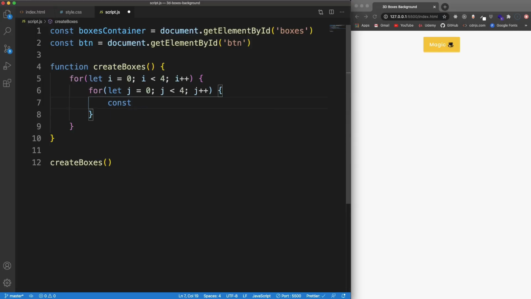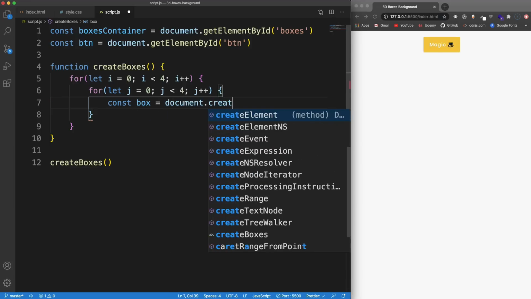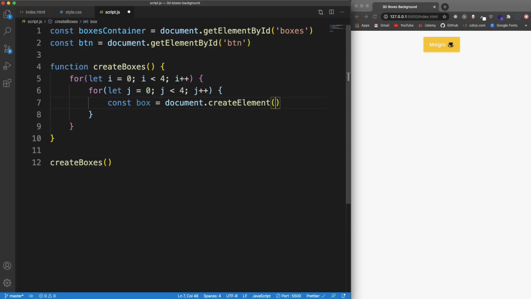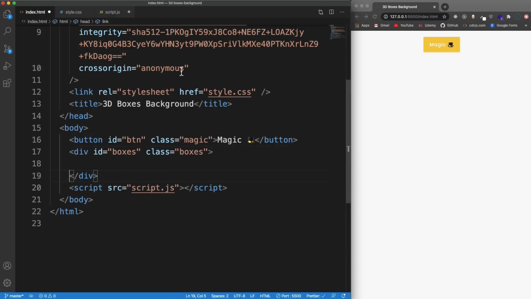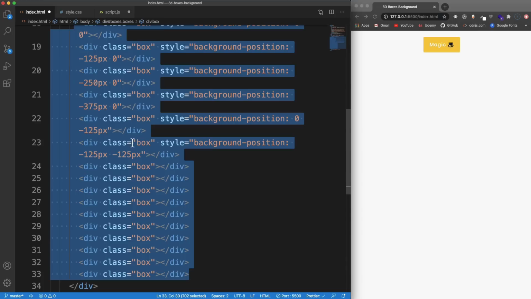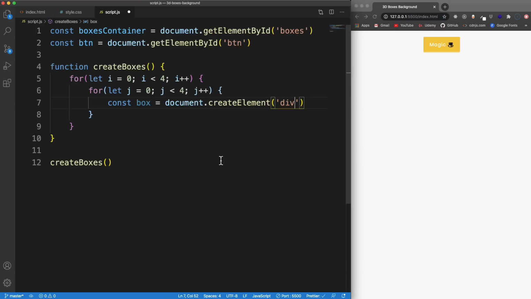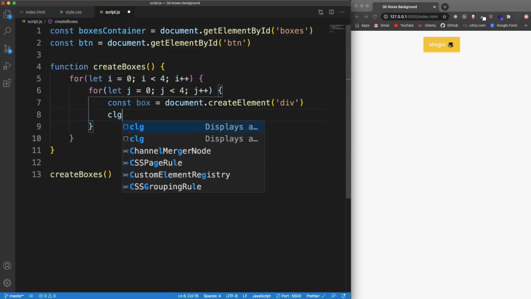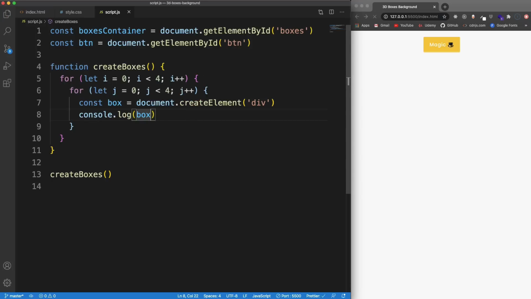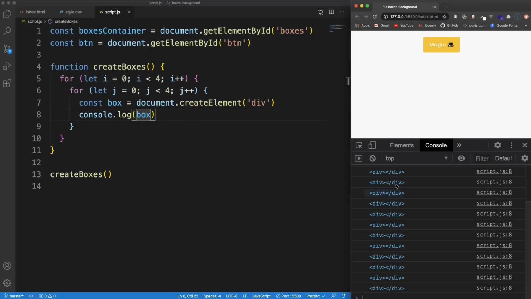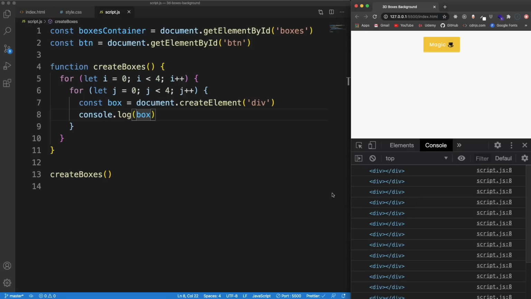Okay, so this is going to loop through 16 times, and we're going to create this with document, and then there's a method called createElement, and we want to create a div. Remember, so we're just creating these divs here. That's all we're doing right now. And we can even go ahead and console log box, and if we go over here and open our console, you see that we now have, should be 16 divs.